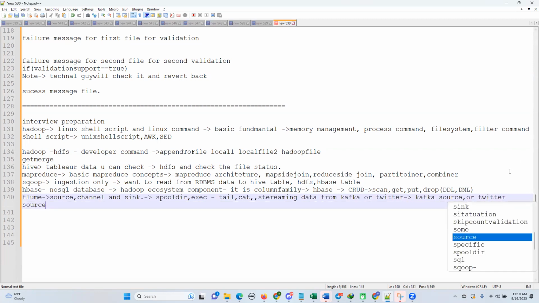So your source will change depending on what type of data is coming. If your data is file type data, your source will be spool dir type. If your data comes from a command, like running cat or tail on some file location, that is called the execute type. There are plenty of sources: Avro source, Elasticsearch source, Mongo source. So different sources are there.